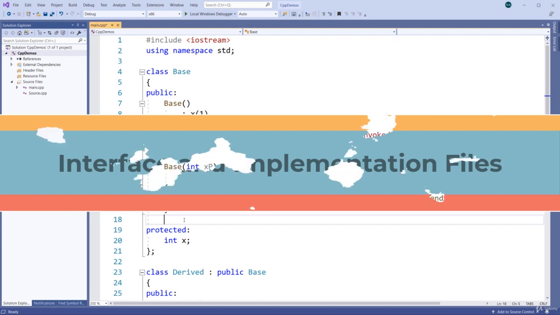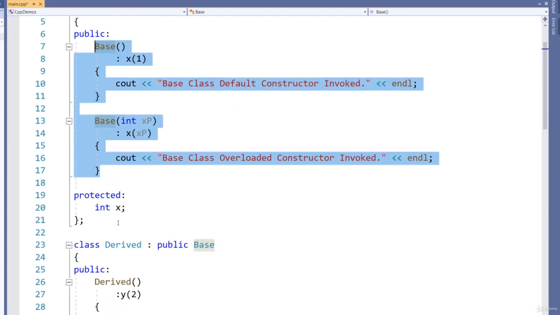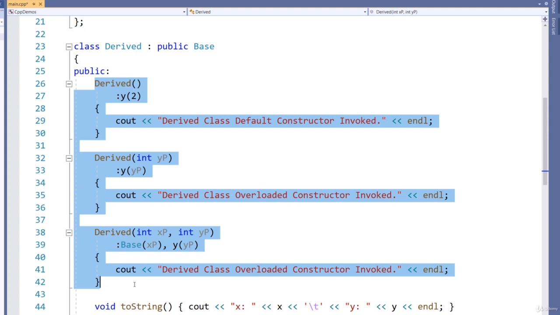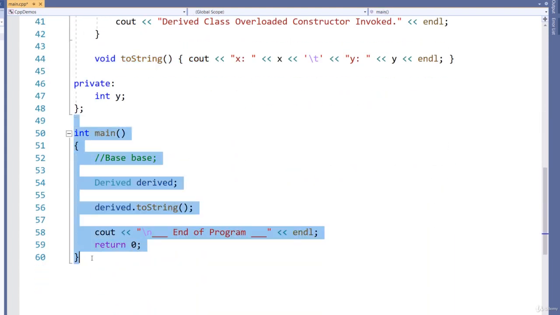Hey, to start off with, I have this really simple example in Visual Studio. We used this example in the previous video. So we have the base class and a derived class, which is publicly derived from base. And we have a couple of simple constructors in the base. And in the derived, we also have a couple of constructors and a toString member function. And then we have the main function.